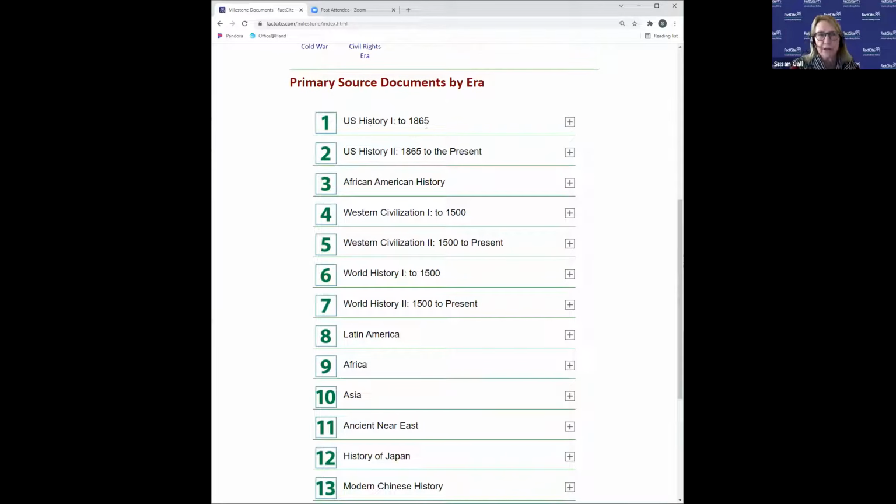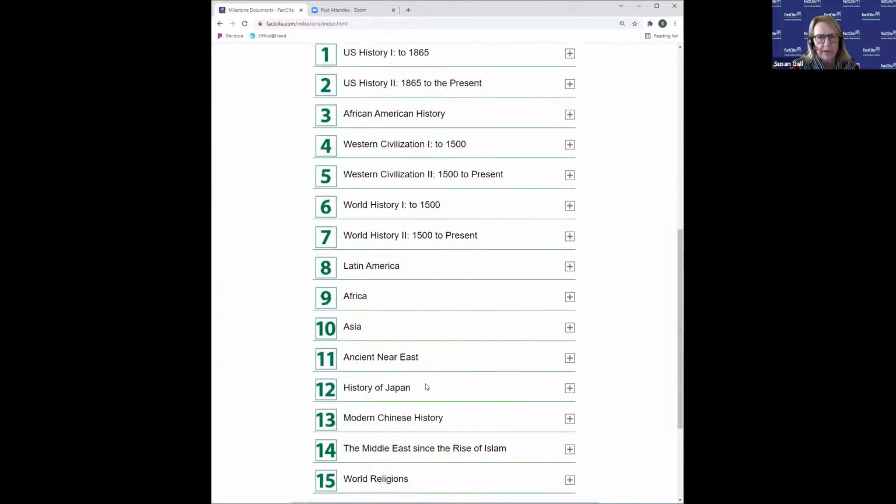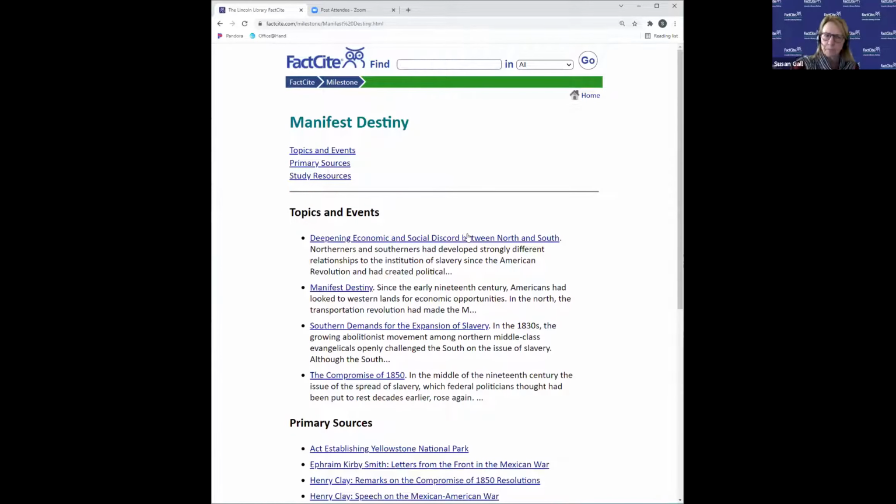So there was a U.S. history to 1865, U.S. history from 1865 to the present, et cetera. The different topics, world religions, paralleling the Schlager Group print products. Now let's dive into one of these sections and see how the documents are organized.